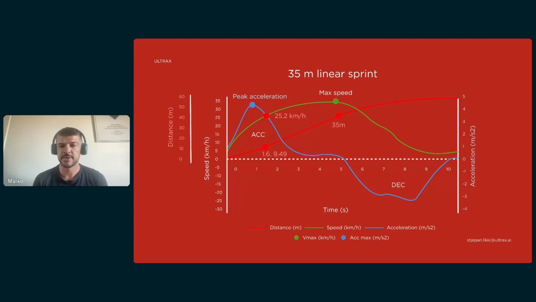We can have, let's say, 3 players who have the same maximum velocity, but their peak acceleration and time to 80% of maximum velocity are different. So maybe they are producing different forces or velocities over those 35 meters. To know that, we need to test those qualities to say whether this player is better in max speed, or whether this player is better in peak acceleration.